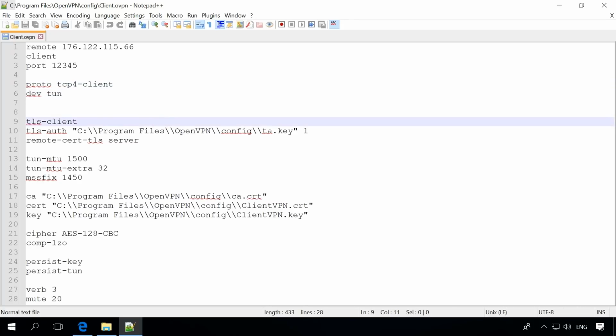Dev tun, the interface type. TLS-client, the cryptographic transmission protocol. tls-auth: the path to the file ta.key. Check it because in your case it can be different. For the server, add 0 after the key path and 1 for the client. Remote-cert-tls server: protection. Tun-mtu-extra, mssfix: packet size. Path to keys: ca.crt, Client VPN.crt, Client VPN.key.